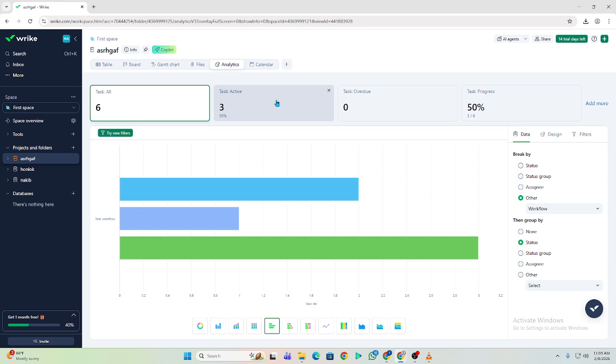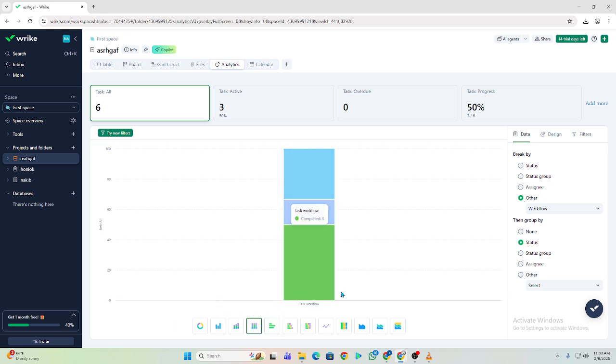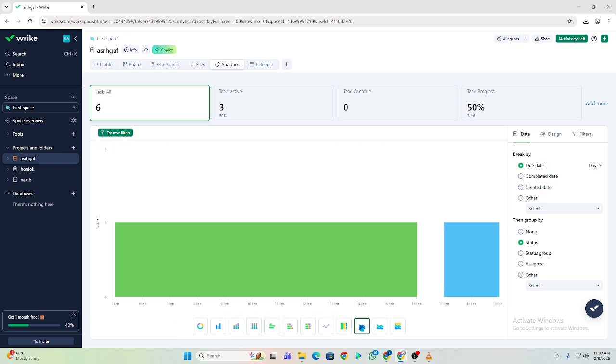Check the activity feed to stay updated on task changes, comments, and completions. So you stay informed without constantly checking in.